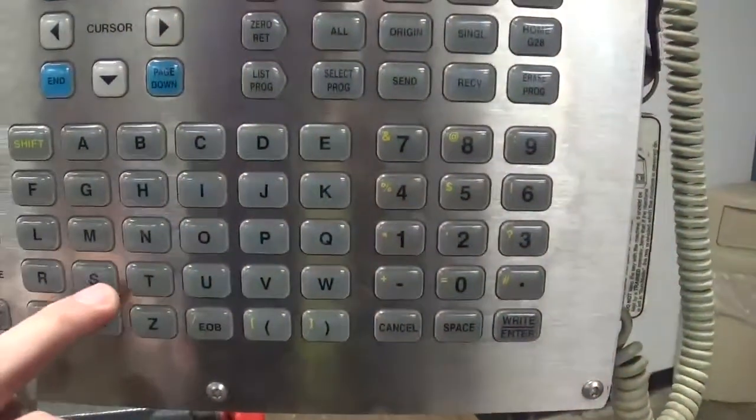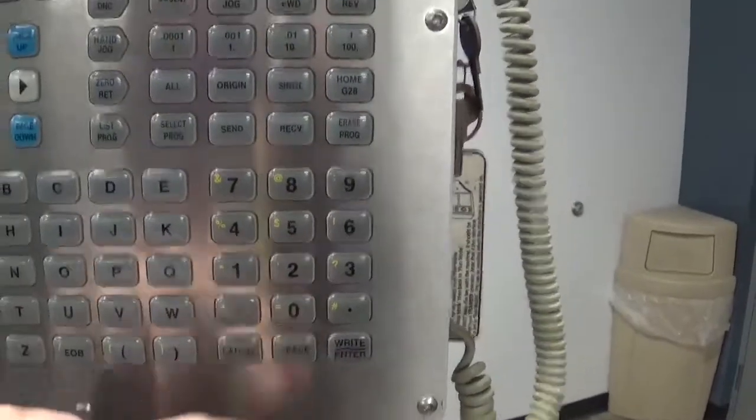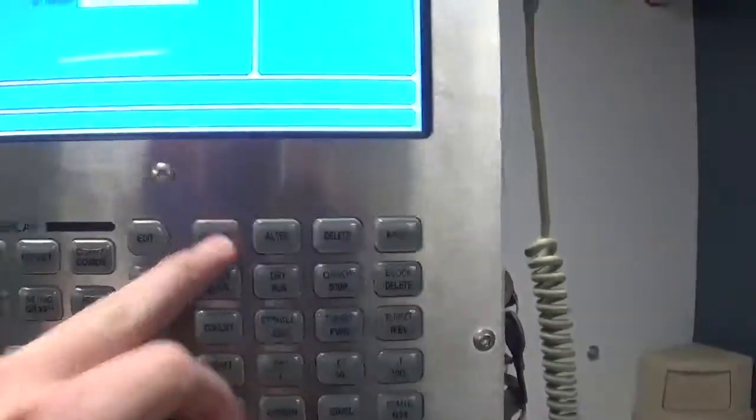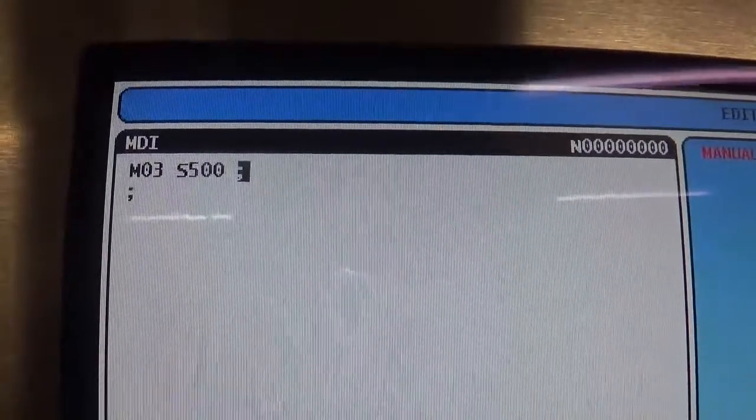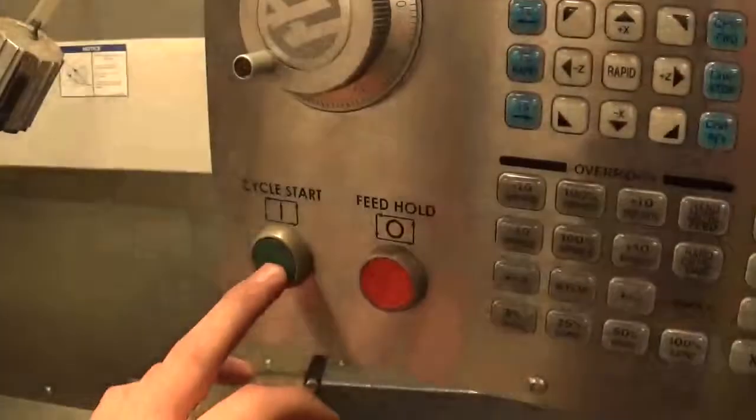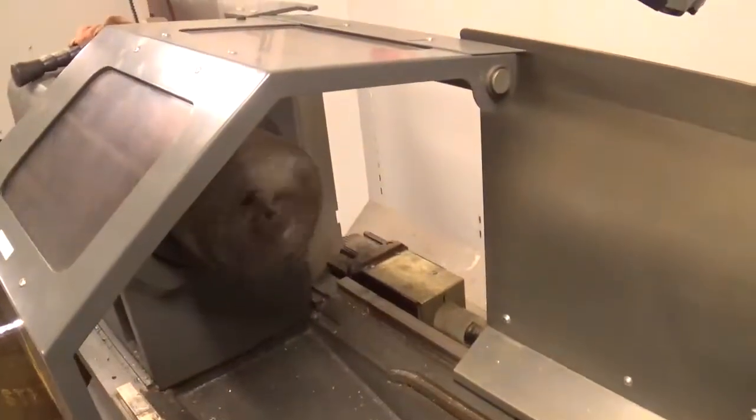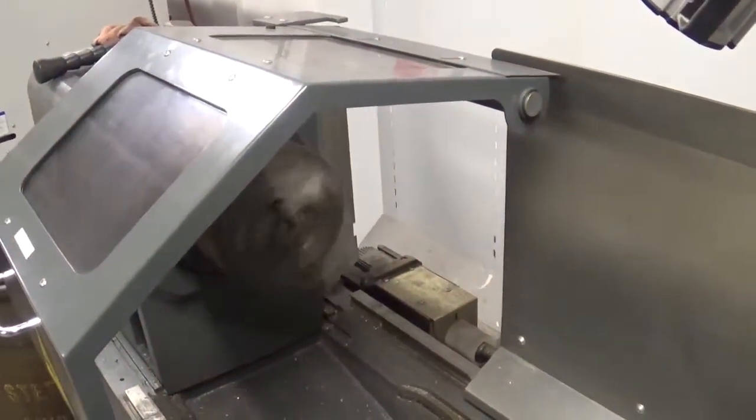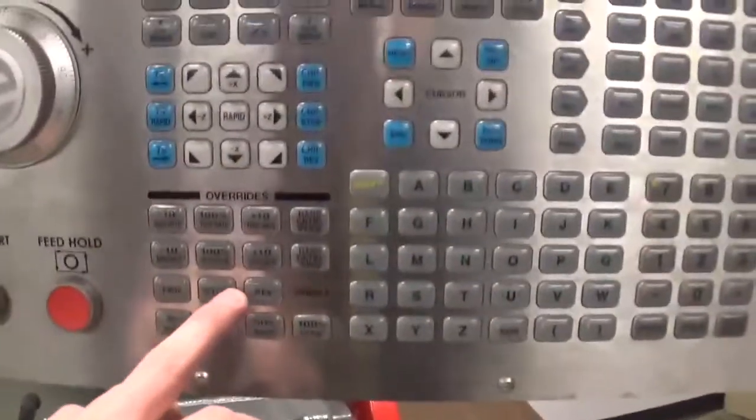M03. The spindle speed we'll just go with 500. End of block. Insert. And there you have it. You have the program there to turn on your spindle to a speed of 500. So now I'm going to hit cycle start. And there, you can see the spindle has successfully turned on. And I'll just stop that.